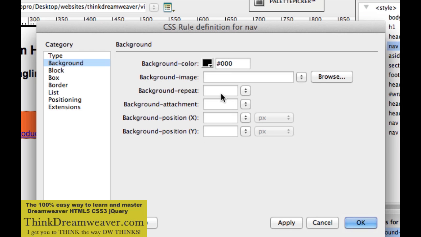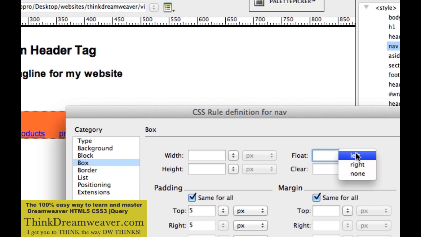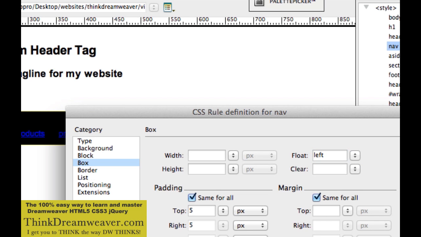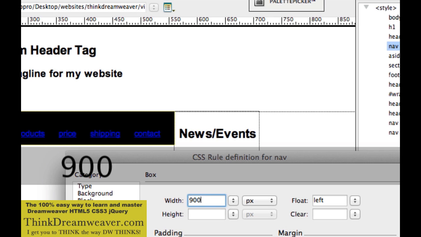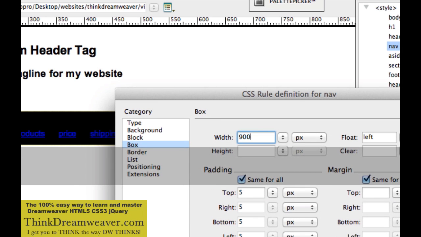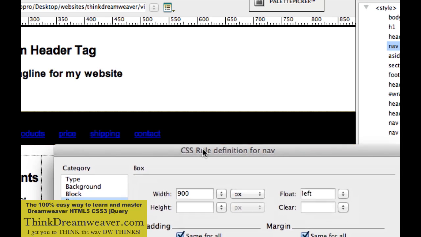Now, the other thing I'm going to do here is float this box to the left. Now, by floating it to the left, I'm going to get something like this happening. Okay, that's not what I want to have happen right now, because I need to make the box width the same width of the site nav wrapper. I'm going to make this 900 pixels wide. So there's my black box.